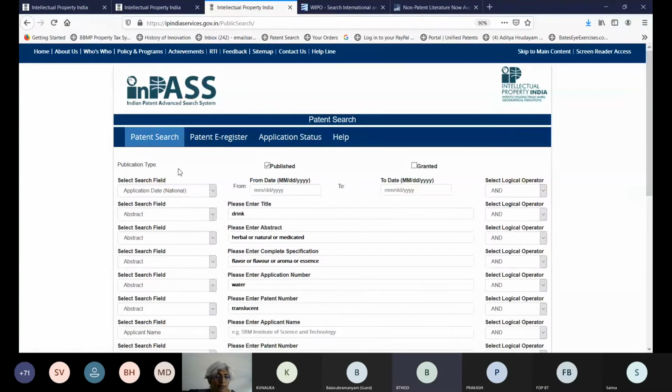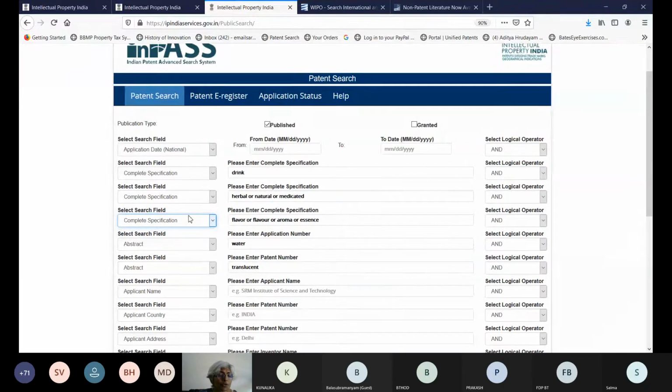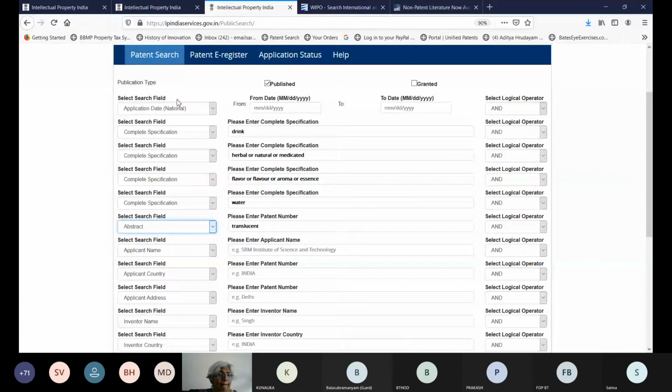So let's try something else. Can we put it as a bottled water? Yeah, we can put bottled water. We can go complete specification instead of abstract. And let us see. Look in more of the document. Okay. Herbal and bottle.